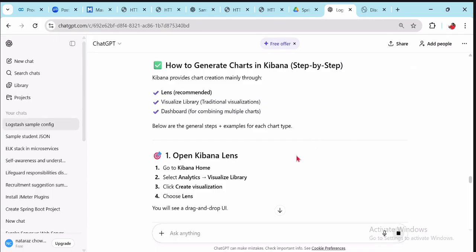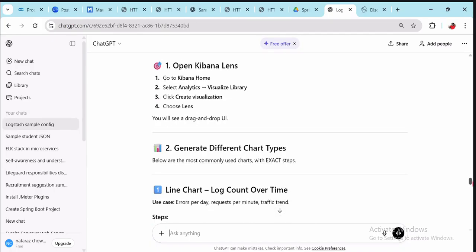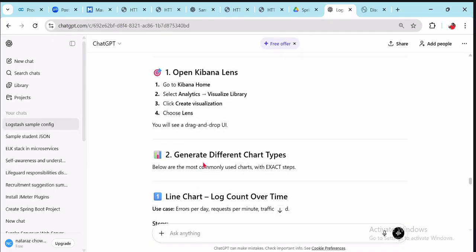Below are the general steps. Open Kibana Lens. We don't have it. Kibana Lens is there? Okay, fine. Select Analytics, Visual Library. Create visualization. Choose Lens. You will see a drag and drop UI. Number 2, generate different types of charts.